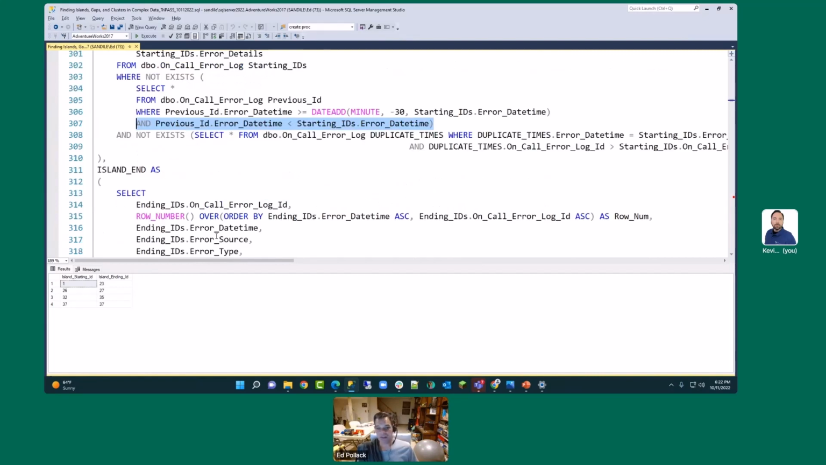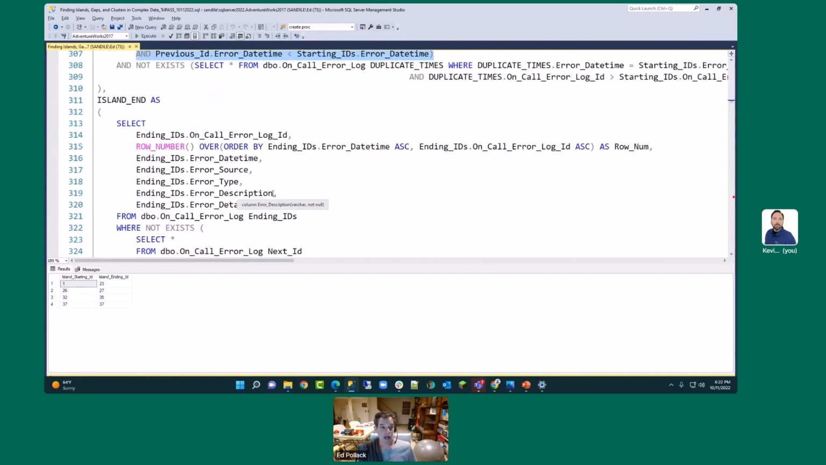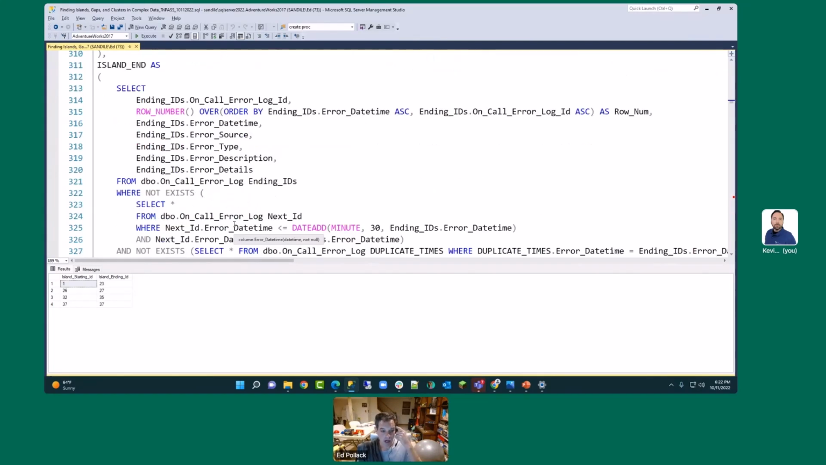The island end is exactly the same, but in reverse. I'm going to check to say, all right, is there an error within 30 minutes after this row? If yes, it's part of an island, but if no, it's the end of an island. So now I have my island start, which has nothing right before it for 30 minutes, my island end, which has nothing after it for 30 minutes, and I can then just join them together.